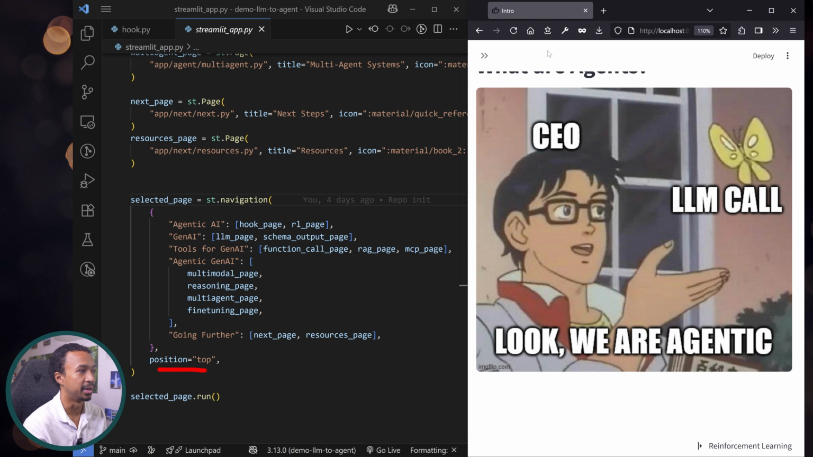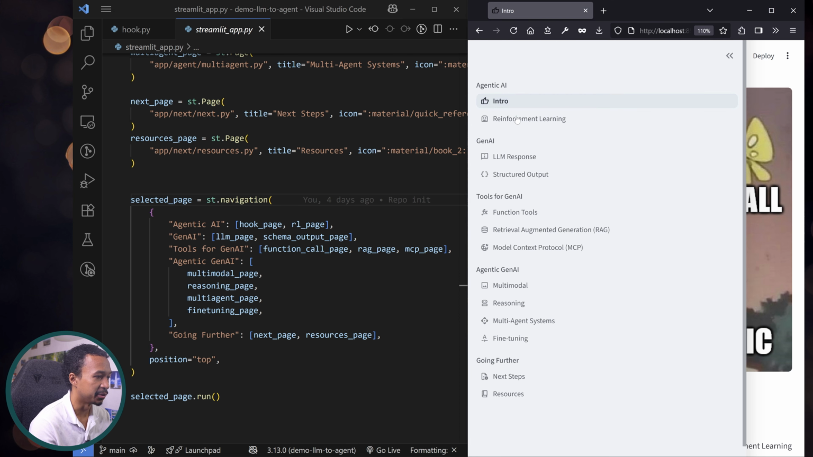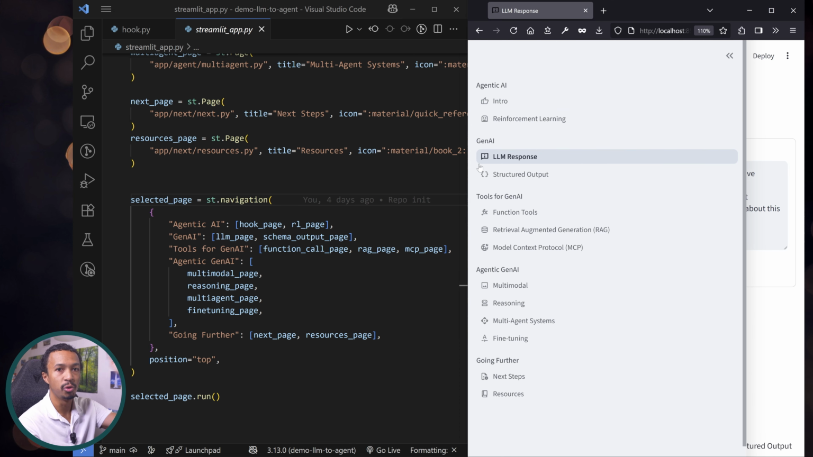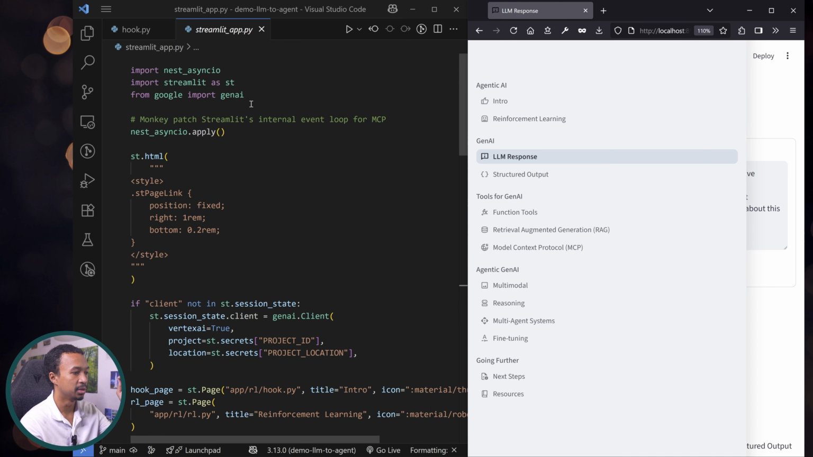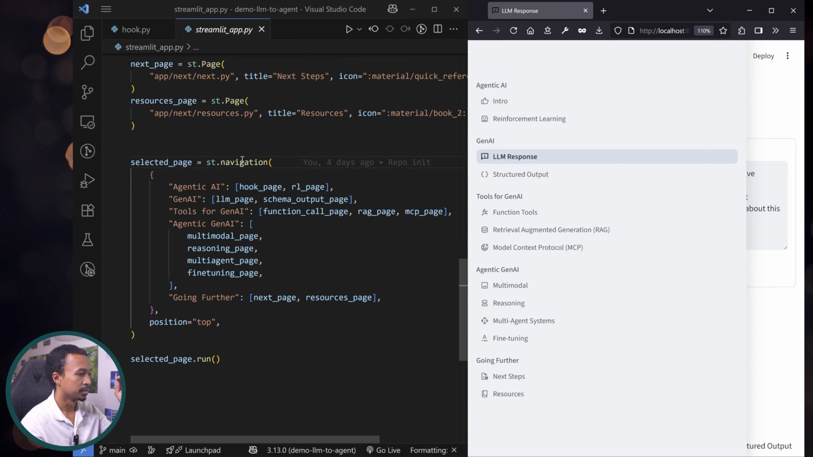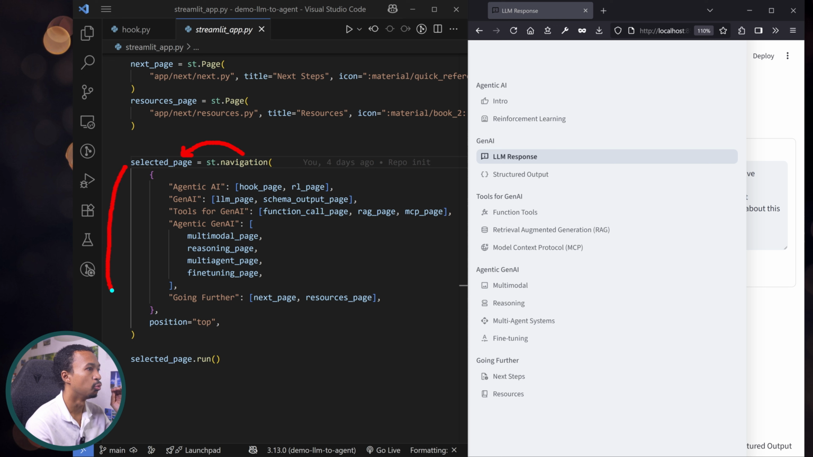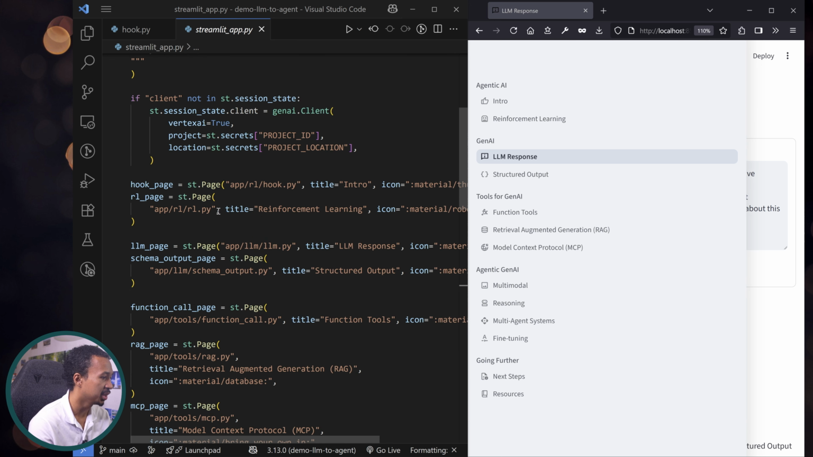into the left sidebar. Finally, after selecting a page like this LLM response page, our script reruns from top to bottom, so here, top, bottom. Inside st.navigation, we store the page selected, this LLM page, and then we run the content of the script, which means the LLM page gets run. Let me show you the LLM page.